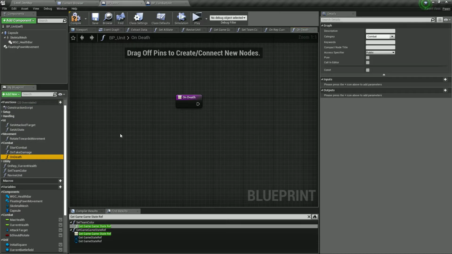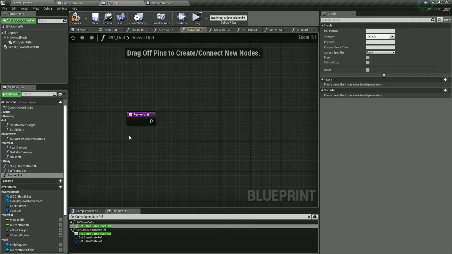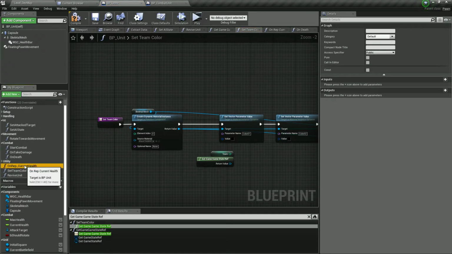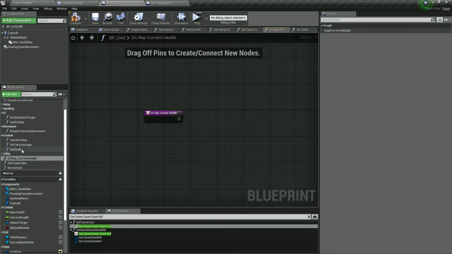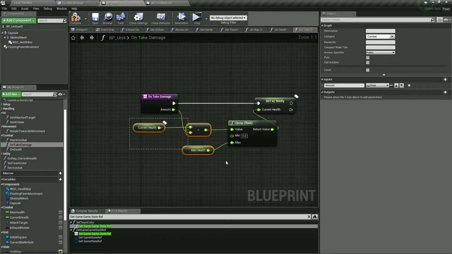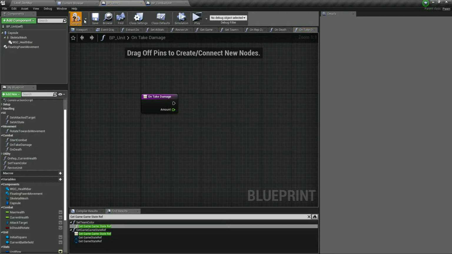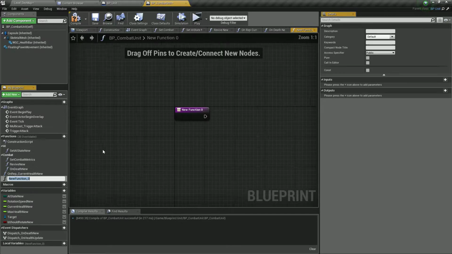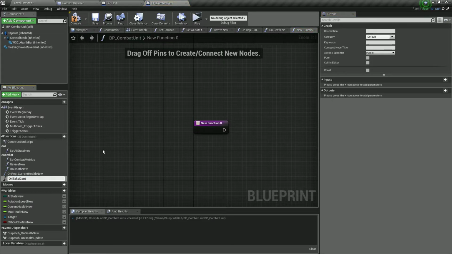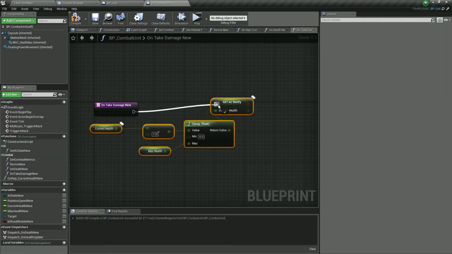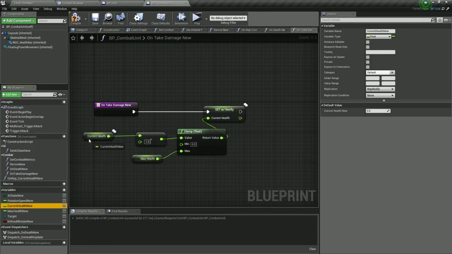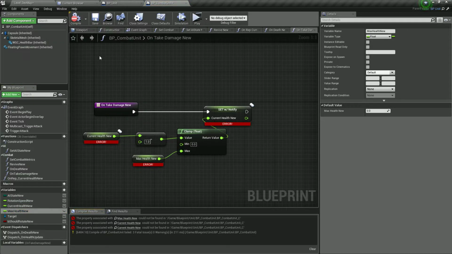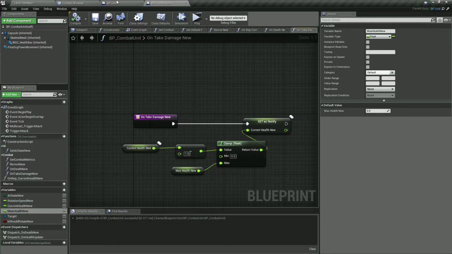So on this we can get rid of this. Revive unit, we can get rid of this. Set team color, we're not going to touch that. We're going to get rid of this as well. On take damage, let's remove this and go to combat unit. On take damage new, put that in the combat folder, copy paste that, and replace these variables like this. Hit compile, refresh all nodes like this.